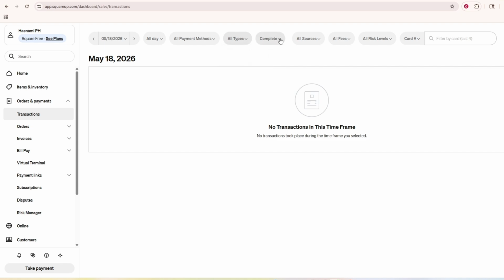Next to that, there's also a status filter where you can choose from options like all statuses, completed payments, partially paid, or awaiting capture. There are additional filters available on the page as well, and after setting everything the way you want, you'll see the transaction history displayed on the screen.